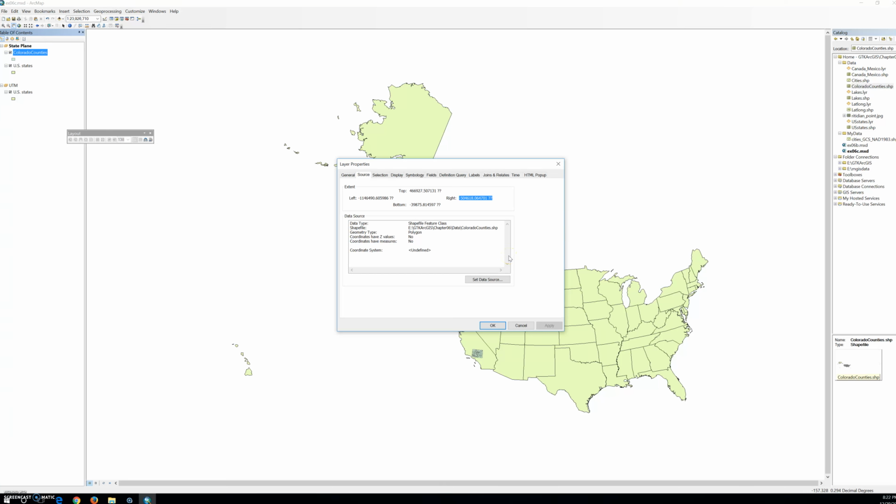Since ArcMap had no information to use, it drew the Colorado counties layer using latitude and longitude coordinates as if they were XY coordinates in the State Plane coordinate system. As a result, the layer is being placed in California, which is obviously incorrect. In a situation like this, it is up to you to find the appropriate coordinate system information.